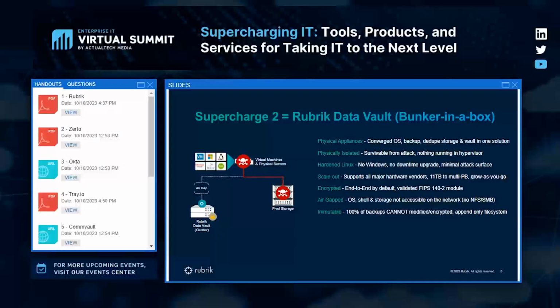And all this means is that, one, you can't access the underlying backup data. It's all encrypted remote procedure calls. There's no NFS or SMB. And furthermore, it's all 100% immutable. Cannot be edited or encrypted. We have our own proprietary file system that's append only.